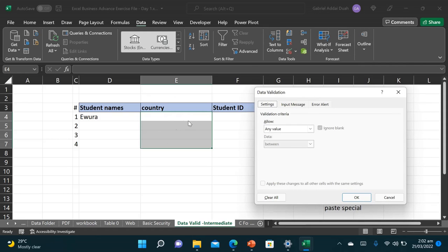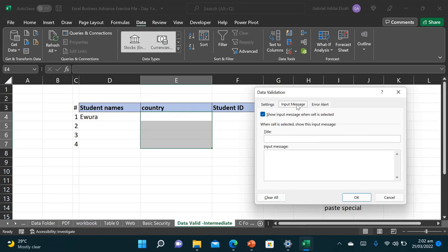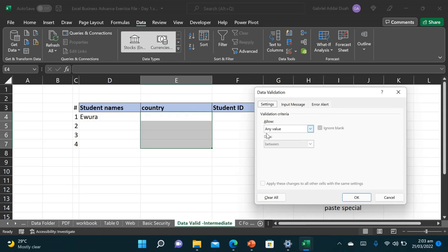Select the space where you want to have your drop down or your validation. Just go to your data tab and click on the data validation icon, and it gives you these options: the settings, the input message, and the alert. I'll explain each one of them, don't worry. With the settings, you have options to choose from. By default, Excel will select any value. That's why you can enter anything in Excel. Then you can limit what can be inputted into the range that you selected.